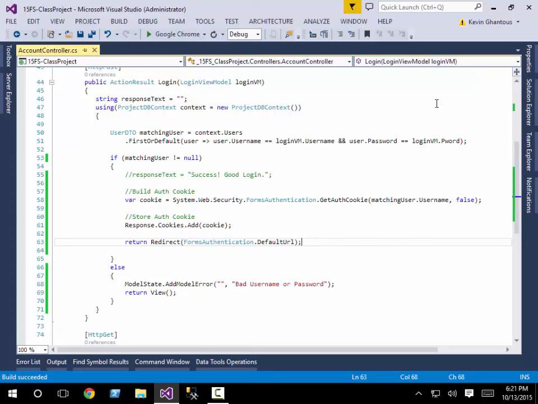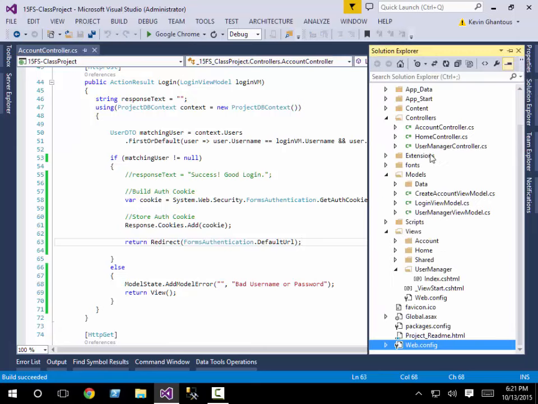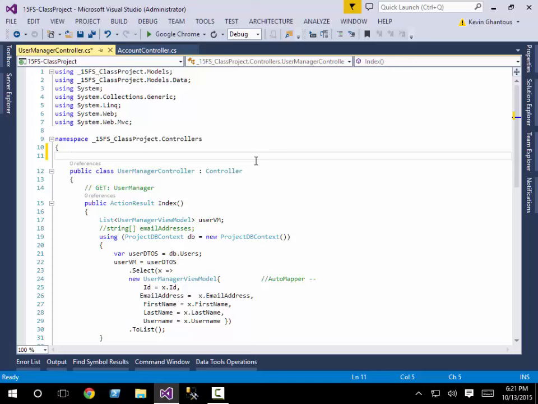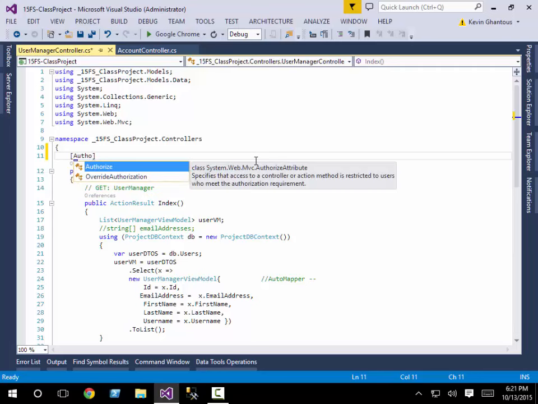Now, the last thing that we need to do is we need to secure something. Require us to log in before we can do anything. So to do that, I'm going to jump into my user manager controller. And I want to secure it. I want to require authentication before you can get in here. To do that, you utilize the authorize attribute. So at the top of my class, I'm going to put authorize.